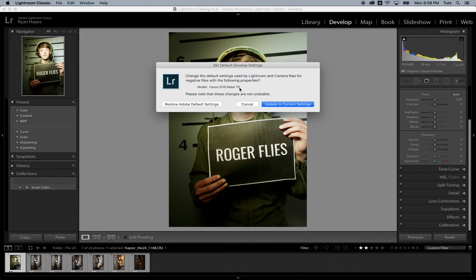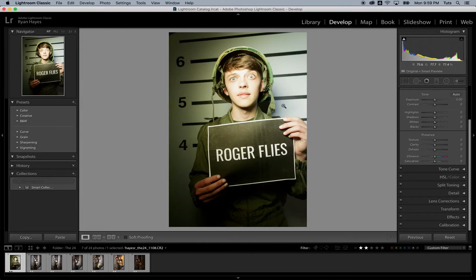So keep in mind, if you're using the school camera and a personal camera, you need to do this once on a photo that's taken from each camera, so it's set for the future. I'm going to update to current settings. Boom. Now, it doesn't apply that to any photos that have already been imported. It will only apply it to photos that are imported after this point.